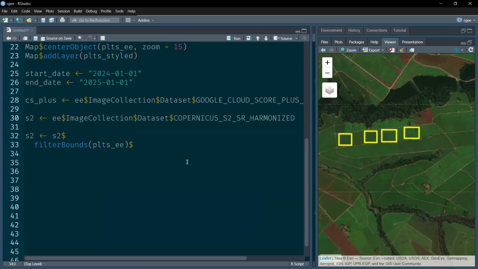And then after that, we need to filter for the dates. So all other years, we don't care about in this example or in this demo. So we put our start date and then we put our end date because we had defined them up here. Okay, so after that, we are now careful about clouds.